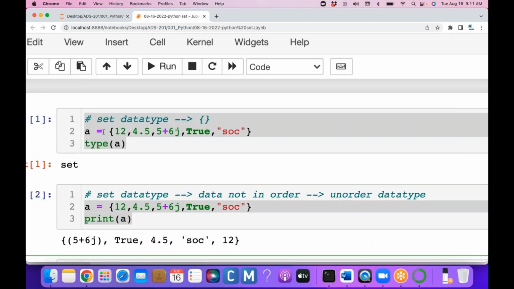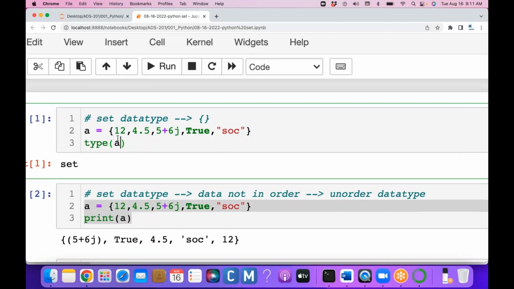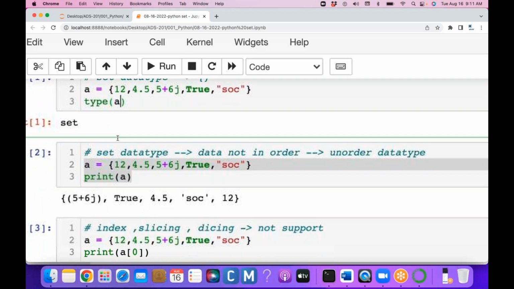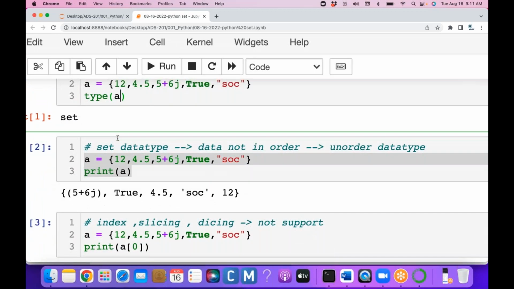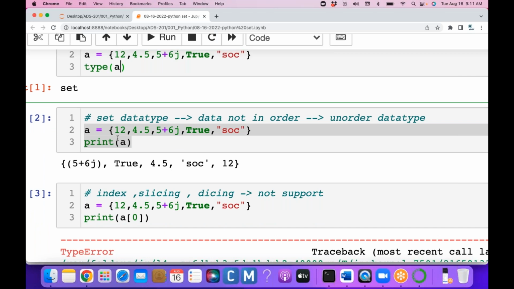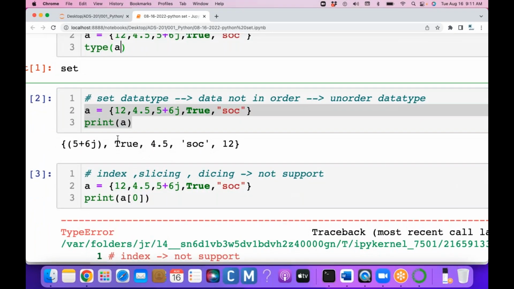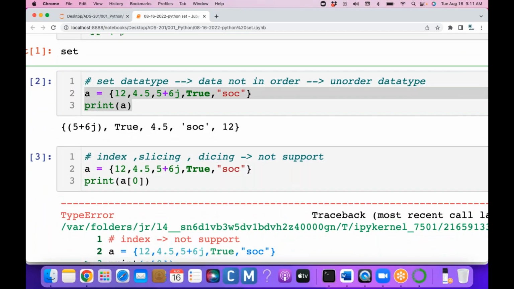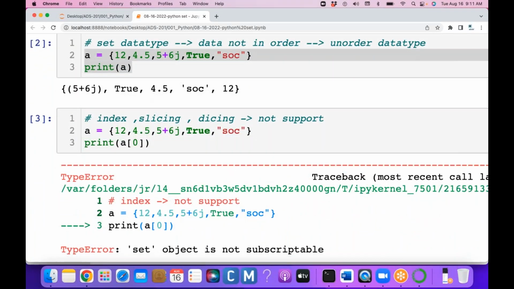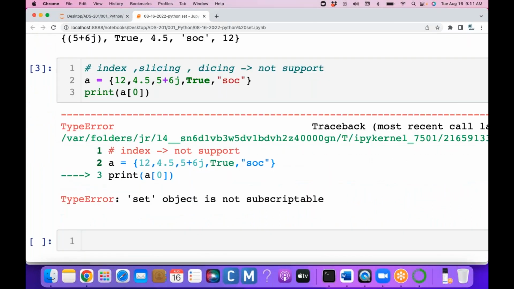We can hold multiple data elements, so we call it a sequential data type. And over here, the data can be held in a dissimilar format or order, not following a proper order, so we call it an unordered data type. And if the data is an unordered data type, then if you try to use slicing, dicing, and indexing, that is not at all possible.